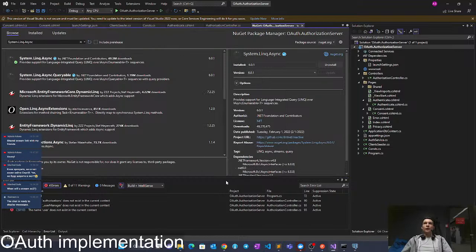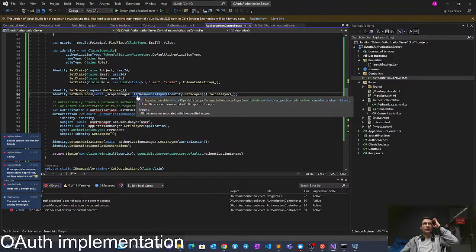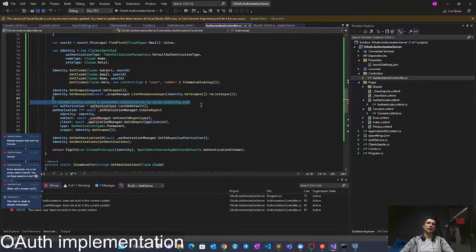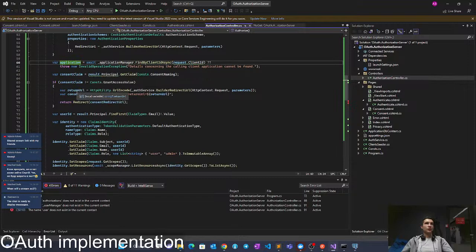Okay, nice. Now we set resources. This is also related to scopes, we will talk about it later. And then what is going to happen next? Yes, we set scopes and resources, and then we're going to query our application. This one is the application.